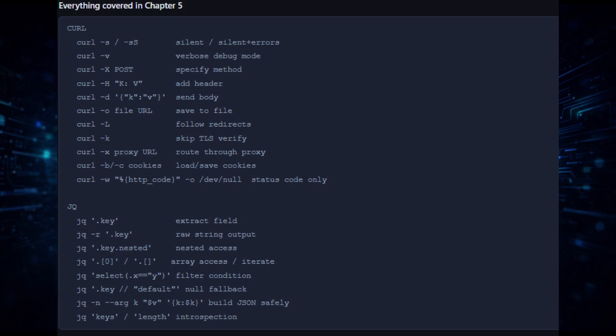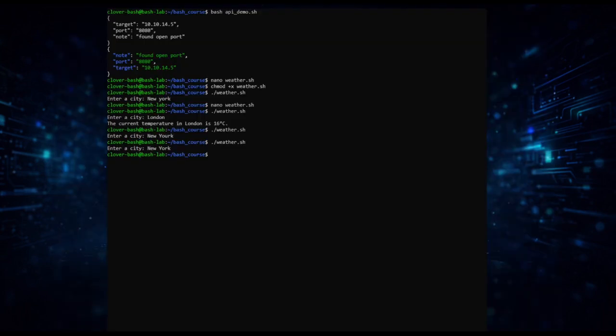For chapter 6, security best practices. We've been writing scripts that work. Now we are going to make sure they don't leak credentials, don't execute arbitrary commands from user input, and don't leave sensitive data all over the file system. Secret management, command injection prevention, and safe temp file handling. This chapter is essential. A script that works but has security holes is worse than no script at all.